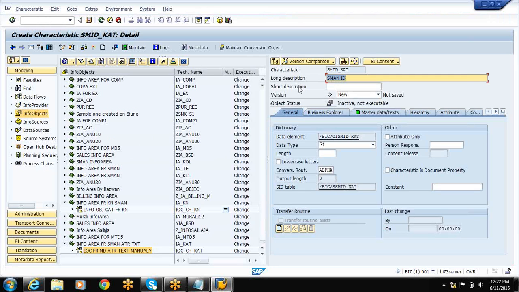Okay, here the characteristics SMID underscore KAT, long description SMAN ID. Now this is the general tab. Here it is SAP defined, which means 0 is the SAP defined by default. Now I have to select the data type and length of that, and after that this particular SMID value is done. This is my primary key.